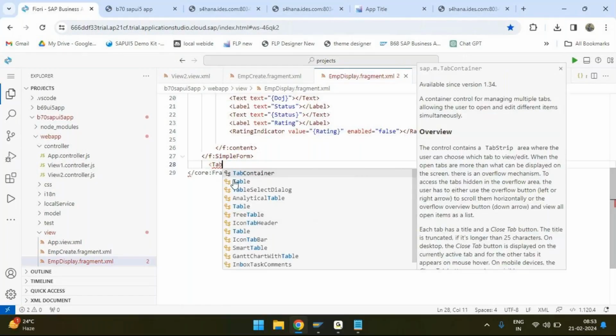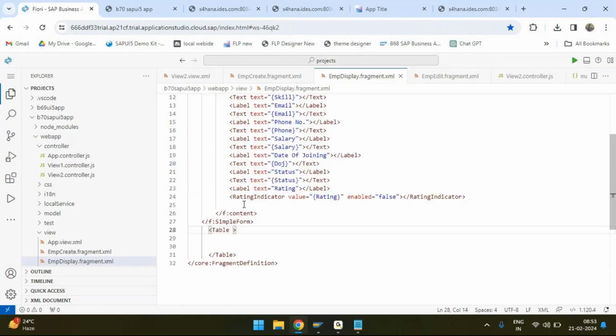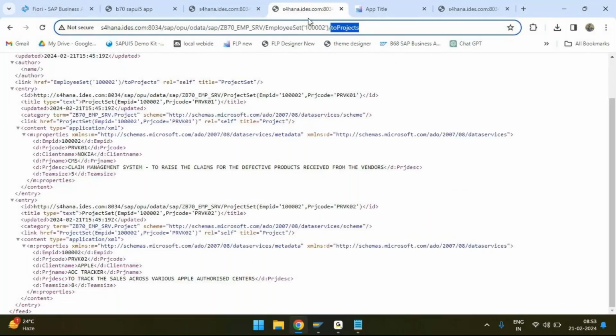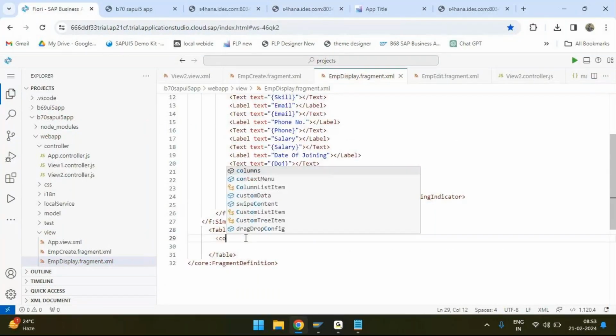Yeah, so it has given the suggestion, but slow. Now this is my table. We know that the table has the items binding. And in the items binding, I will simply write this navigation property to projects.